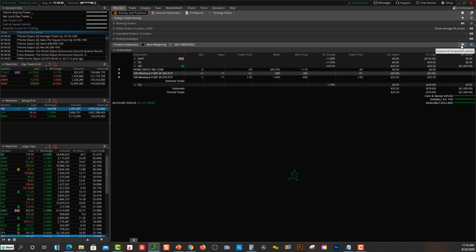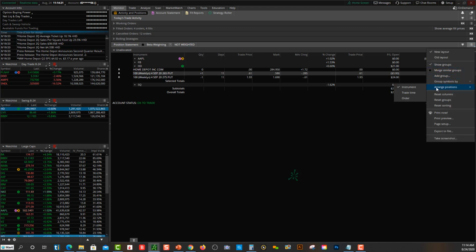It's just something I wanted to show you, because everybody has their platform set up differently. So I wanted to show you a couple areas to look at, these drop down areas and then that grouping, arranging positions by order down over here.